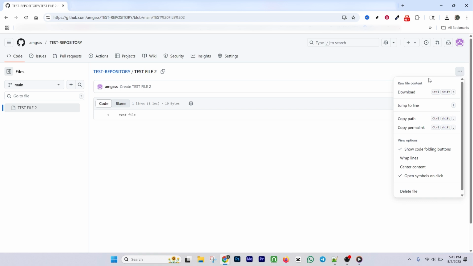In the drop-down menu that appears, find and click on the option labeled Delete File. This is a crucial step as it will initiate the process of removing the file from your repository. However, simply deleting the file is not the end of the process.